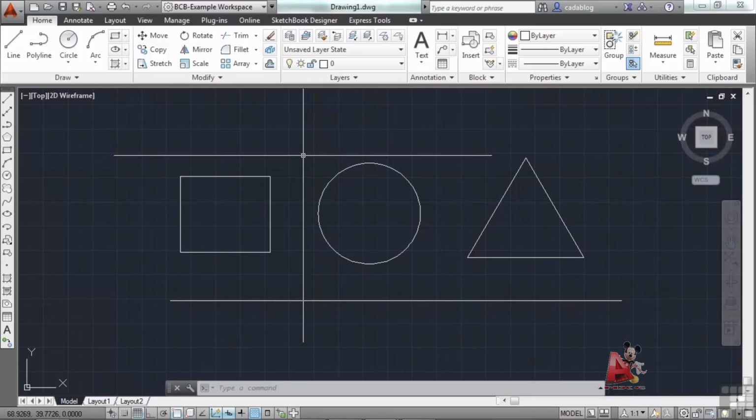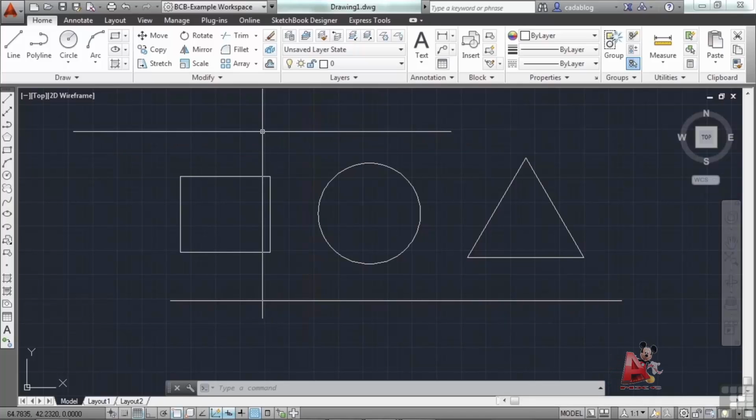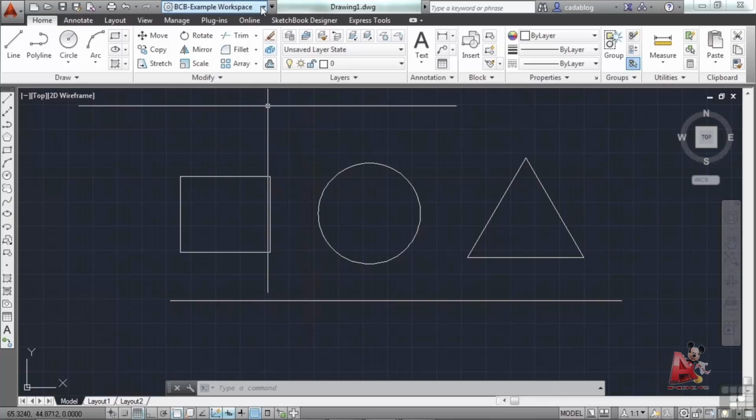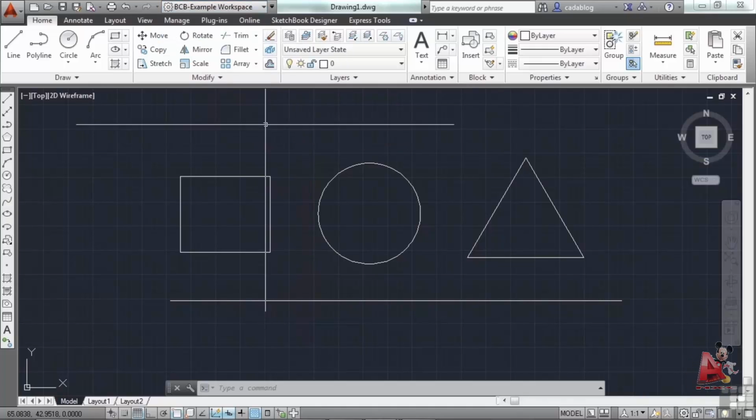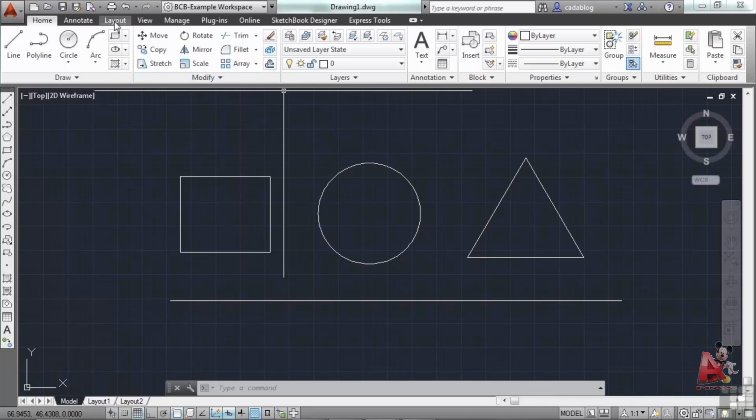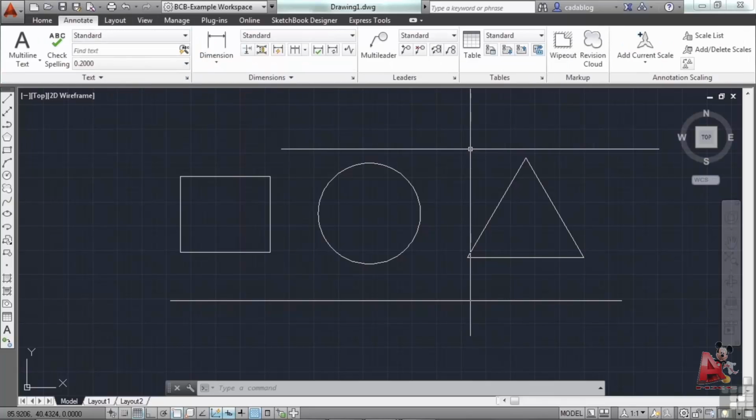So maybe you want to just have a ribbon that has nothing to do with anything except for dimensioning your detail work. You can do that. You can set up a workspace for that. You can call it dimensioning workspace, etc. So you make that change, boom, you have the tools that you want, similar to maybe something on the Annotate tab, and you can work the way you want with the tools that you need.